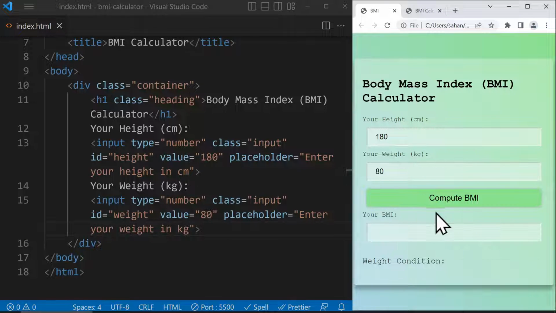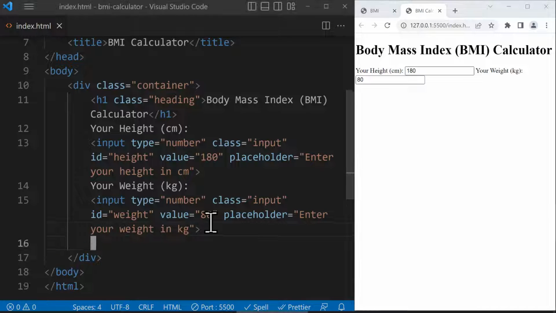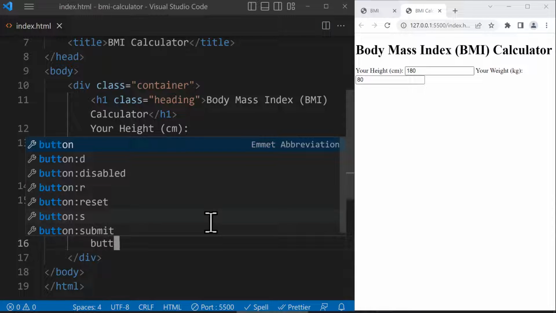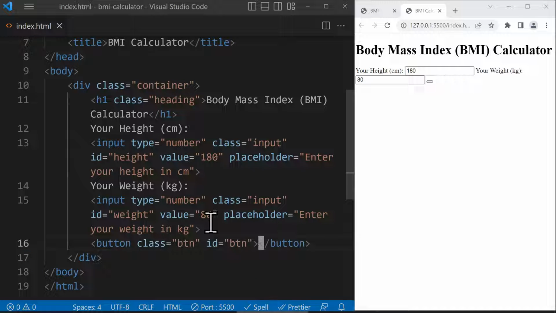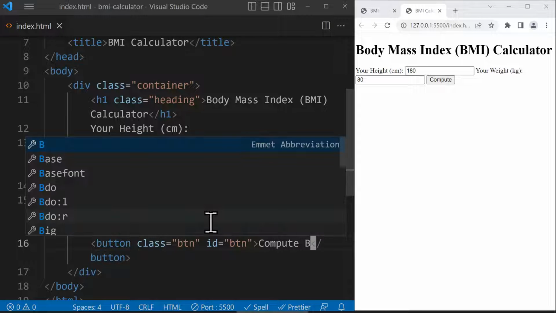The next thing we need to add is this button. So we're going to add a button here. The button is going to have a class of btn, which is short for button. I usually use btn, and we add an ID to target it later using JavaScript, and we call the ID btn as well. And inside the button, we just write down Compute or Calculate BMI.